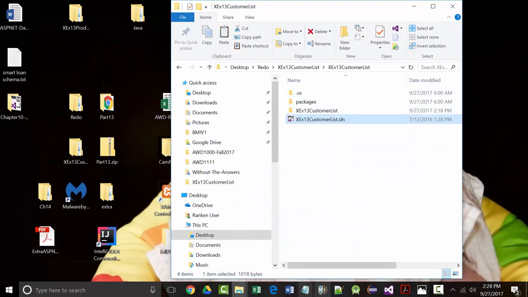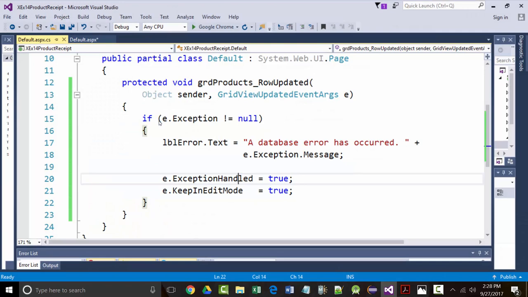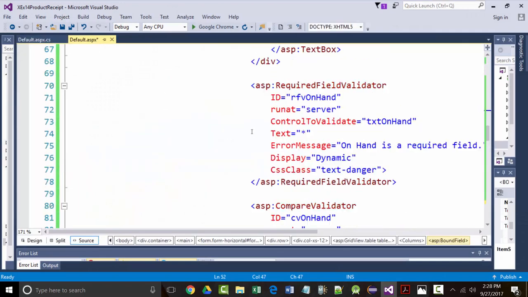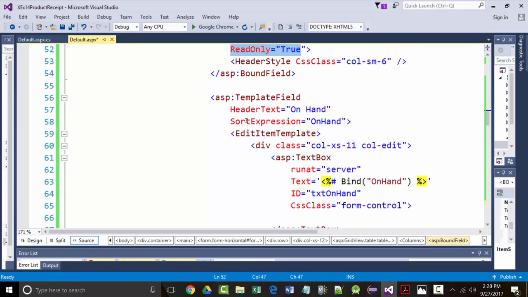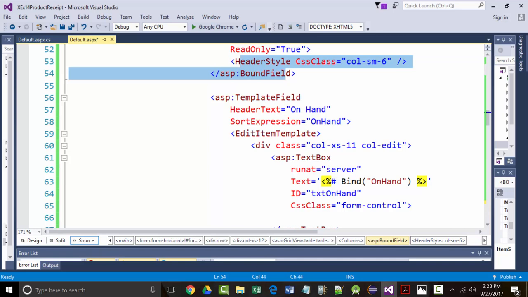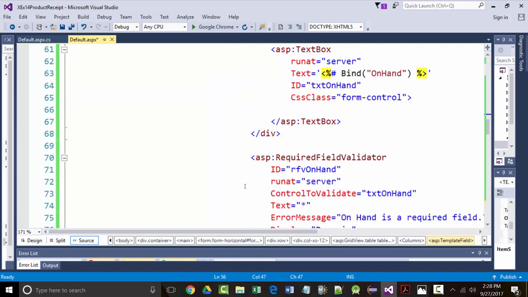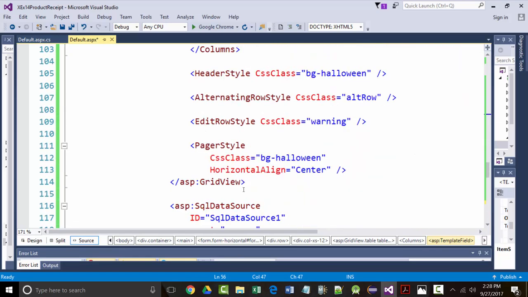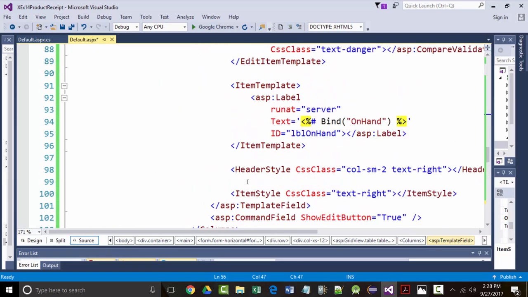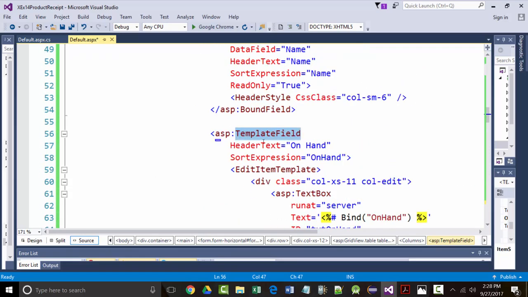So I had to come in here and find the on-hand field and make it a template field, like you see right there. I decided to do it just by typing in code. It was previously a bound field. So this said bound field. As soon as I changed that from bound field to template field, that changed right there. And wherever the bottom one is, that one changed too.